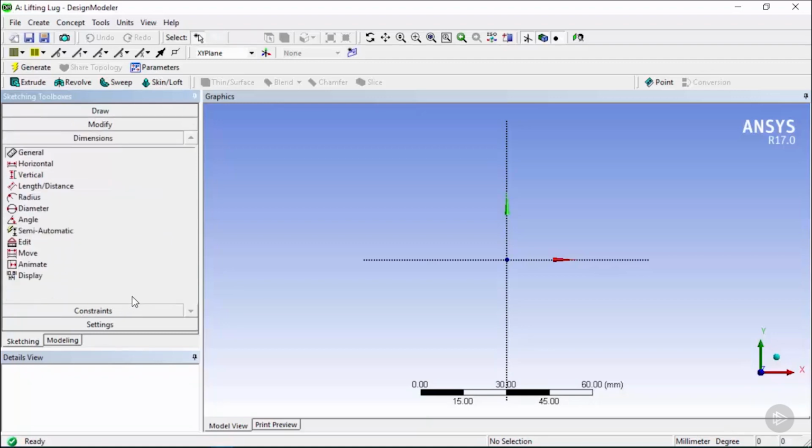The third one is the Dimensions toolbox. So here you can go and set dimensions and constrain your geometry. So there's a general one. There's, if you want a fixed horizontal dimension, a vertical dimension, a radius, diameter. There's also even semi-automatic, which will automatically apply dimensions.